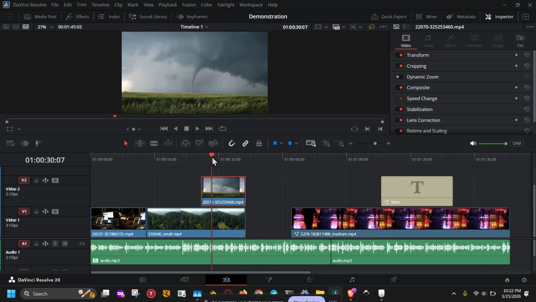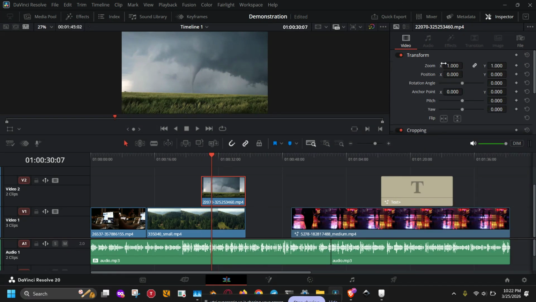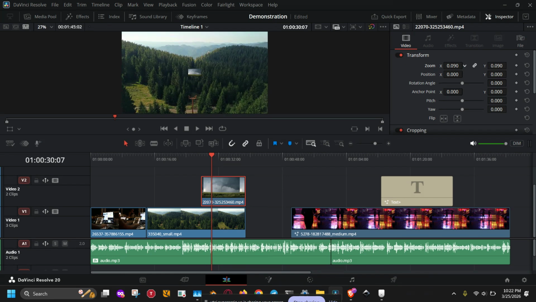To create a basic PiP look, go to the Transform section and use the Zoom slider to shrink the V2 clip. A common starting point is something like 0.300, but you can choose whatever size fits your project best. The goal is to make the overlay small enough that it doesn't block the main footage, while still being large enough for viewers to clearly see what's happening in it.